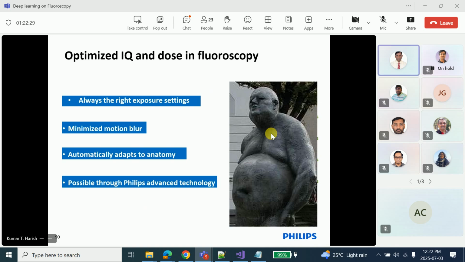This dose saving, the optimized IQ, why is it important? It is because you have the right exposure settings. You don't have to go and manipulate them. You have the right exposure, and your exposure happens before there's any movement to blur. If the kV has to adjust, it'll adjust within that pulse. So you can overcome that blurring, and with good temporal resolution, you can overcome blurring also. And as I told you, it automatically adapts to the anatomy according to the density. It sets its parameters.